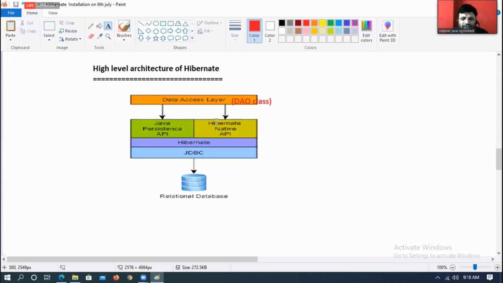So why have they given two options? I will tell. Hibernate supports common features that are there in JPA, and Hibernate also has its own features. To work with Hibernate's direct features, you have to use the Hibernate Native API. To work with common features, you have to use the Java Persistence API.